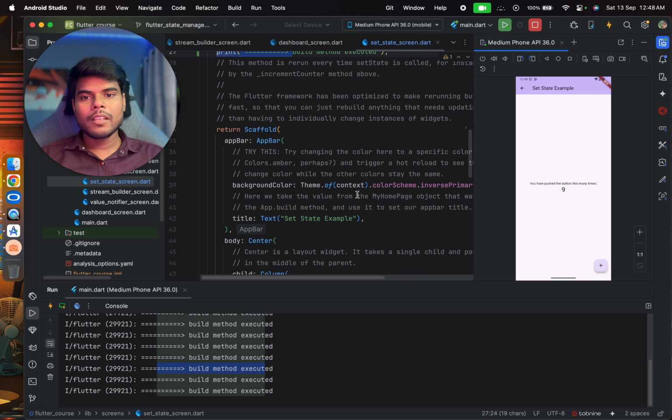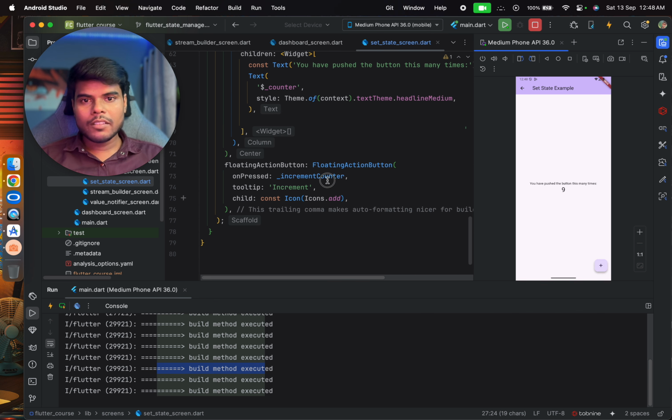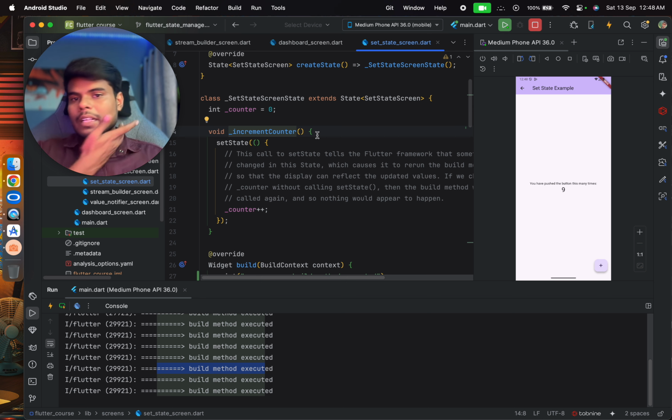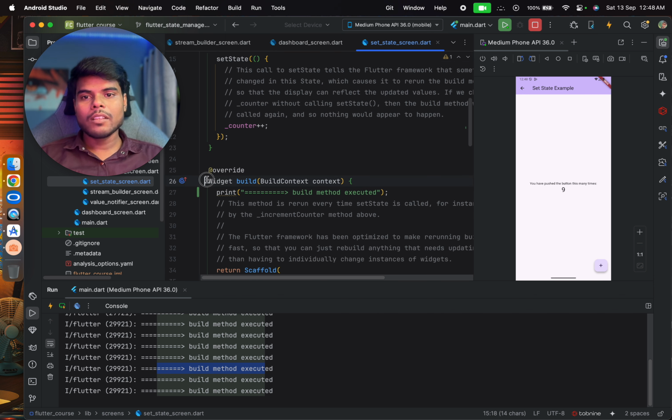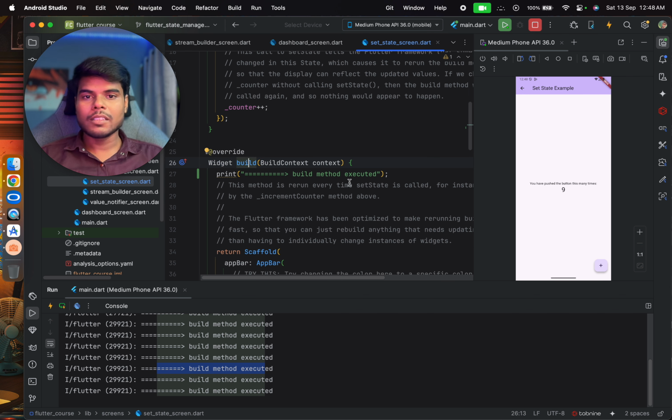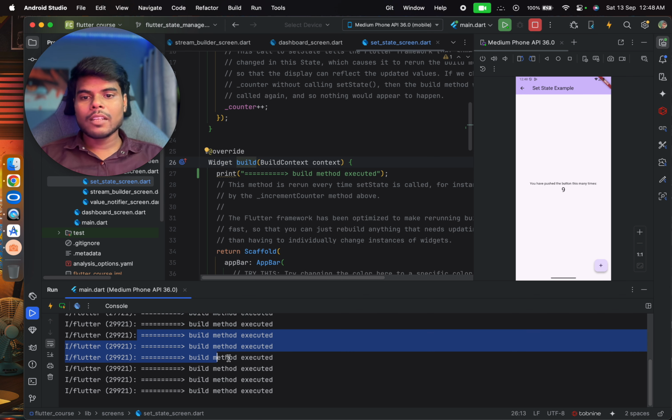Let's see the button, where it is. Here is the floating action button. We have passed a function to this onPressed method. Inside the function we are calling setState and increasing the counter value. Whenever we call setState, this build method is triggered. So each time we are getting the log printed in the log console.